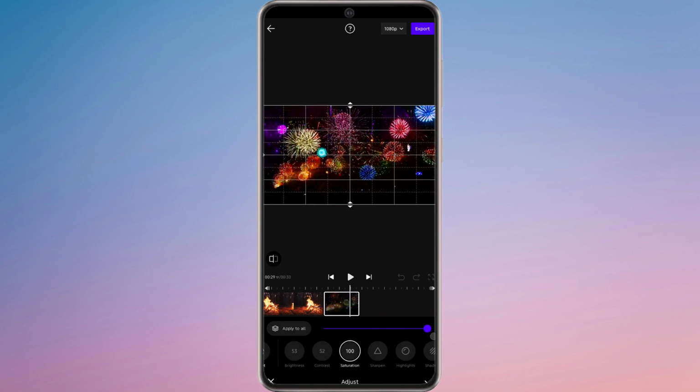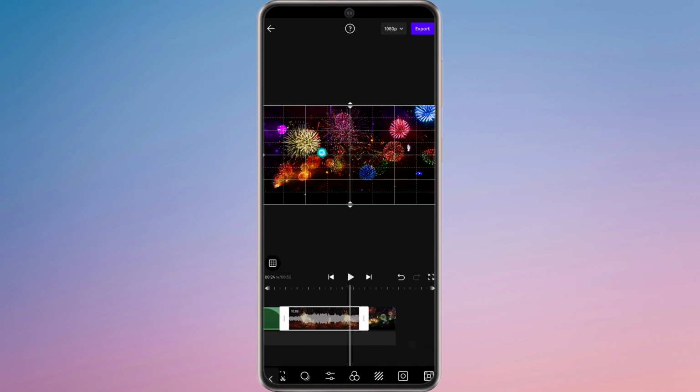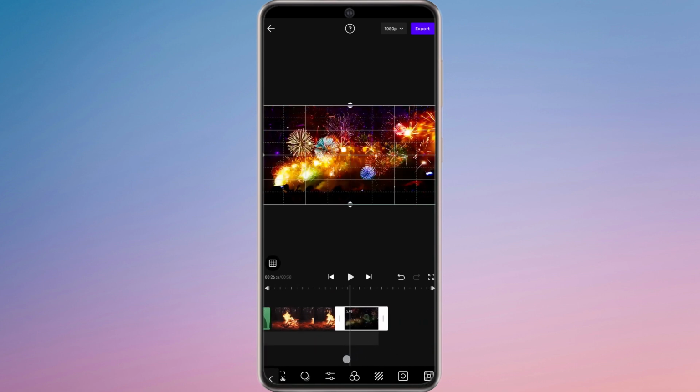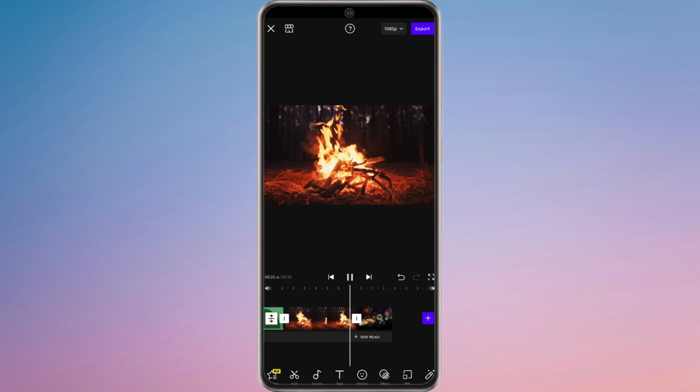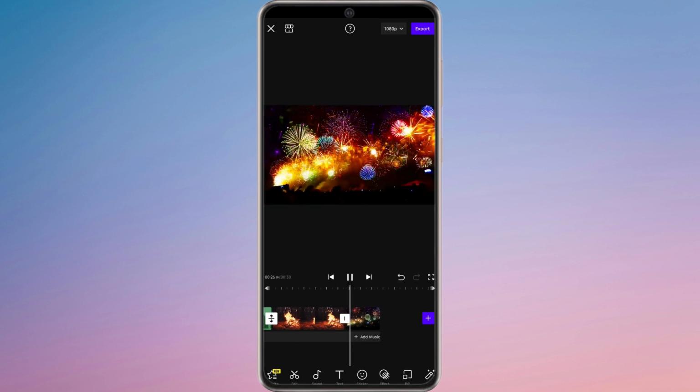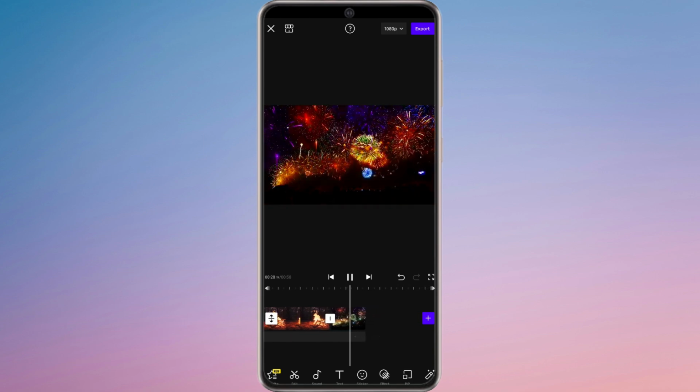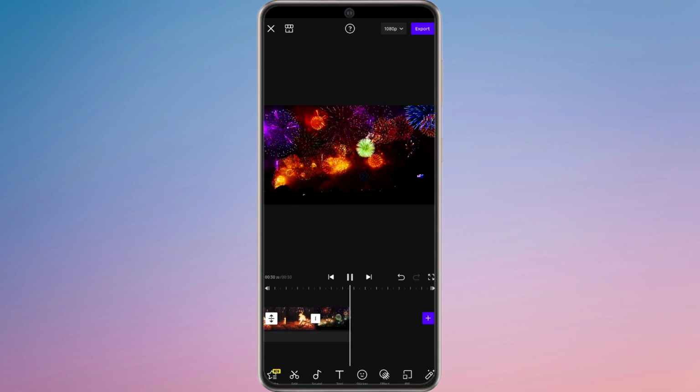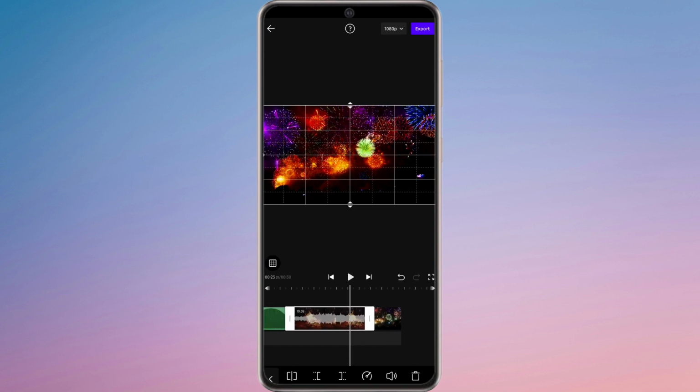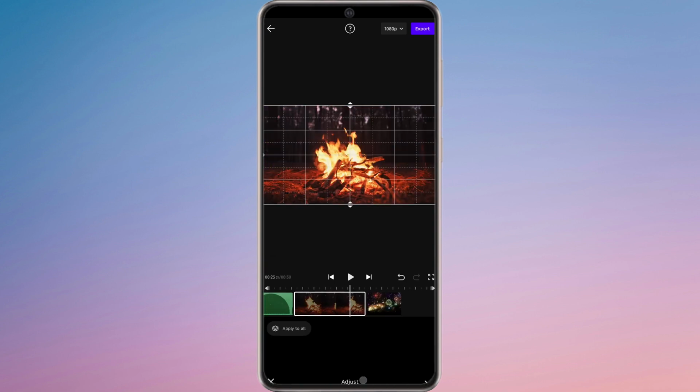Preview your video as you make adjustments to ensure the visuals look balanced and appealing. Using the Adjust tool properly can dramatically improve the quality of your video and give it a polished professional look. Now you know how to adjust brightness, contrast and saturation in Vita.